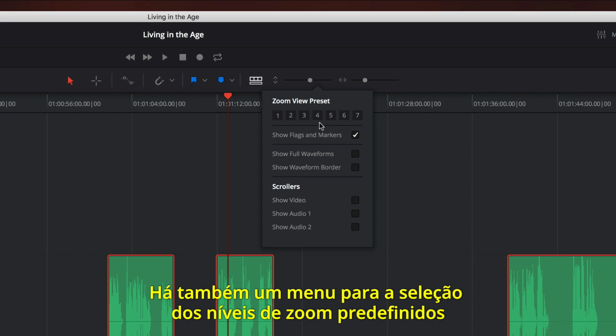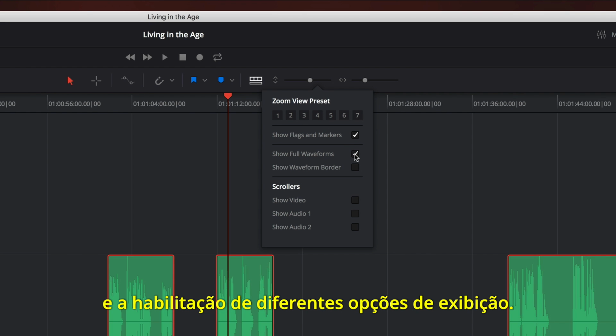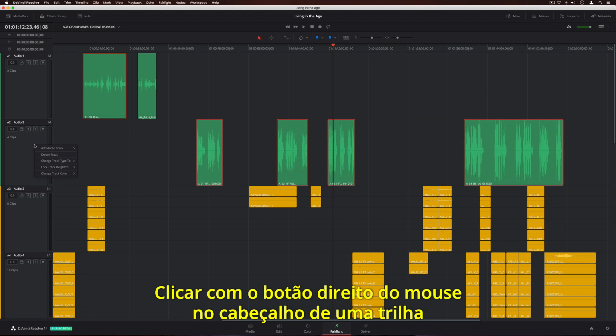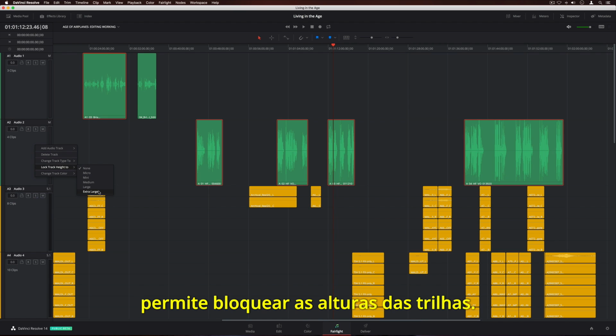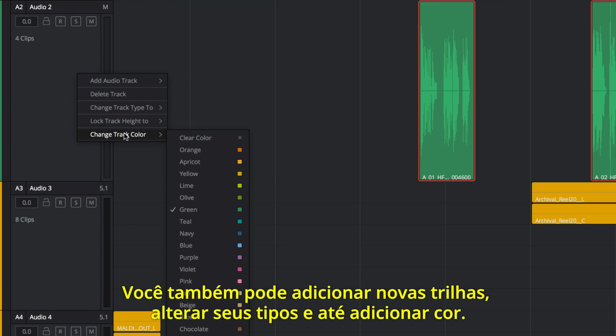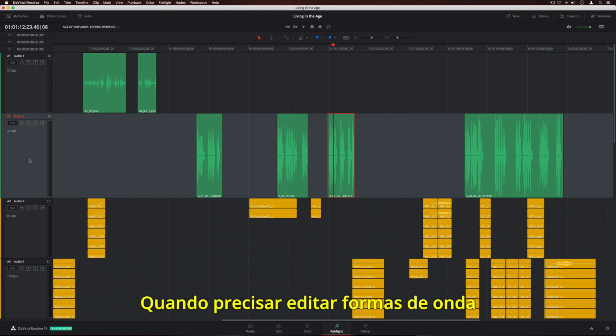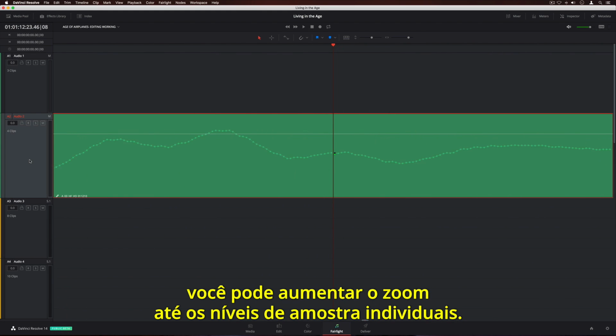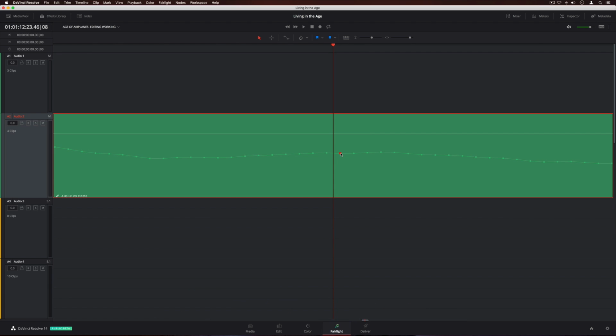There's also a menu for selecting zoom presets and turning on different view options. Right-clicking on a track header lets you lock individual track heights. You can also add new tracks, change their type, and even add a color. When you need to edit waveforms, you can zoom in all the way down to the individual sample level.